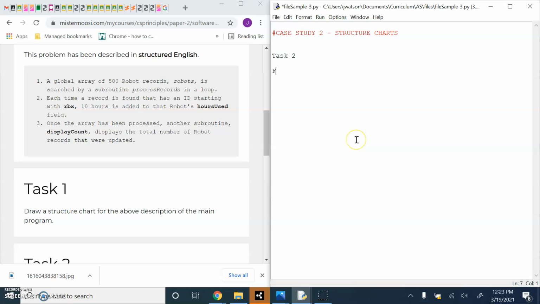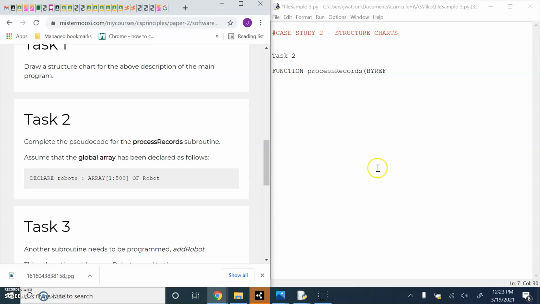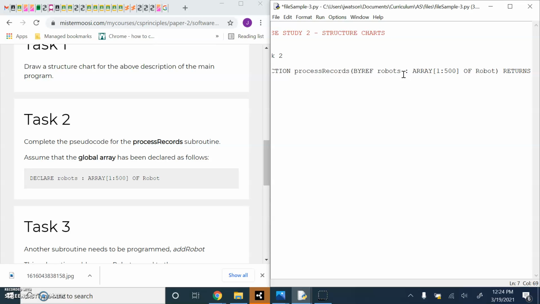Okay, so this is a function called process records, and I'm just going to make a note here that it manipulates a global variable called robots. So I'm just going to use the same identifier, and that's an array 1 to 500 of robot type. And it returns a count, so it returns an integer. Okay, so this is the function header. Now let's get into the function. What does it do again?